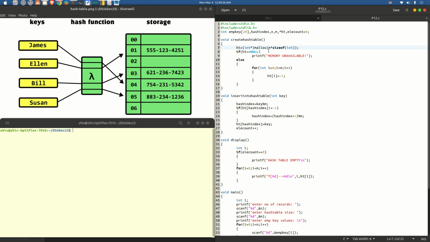And how do we calculate the size? m is the hash table size, or the number of entries in the hash table, and we are calling the function called sizeof(int). So an integer we know is 4 bytes in most cases, but it could be different depending on the architecture of the system that you are using. So to be on the safer side, we call the function sizeof(int), and we multiply with m so that we get the total space required for the hash table.